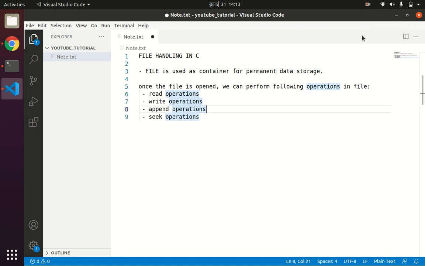Once the file is opened, we can perform the following operations in file. They are the read operations, write operations, append operation, and seek operations. So let us first understand how to perform the read operations on the given file, or how to read the content of a given file.